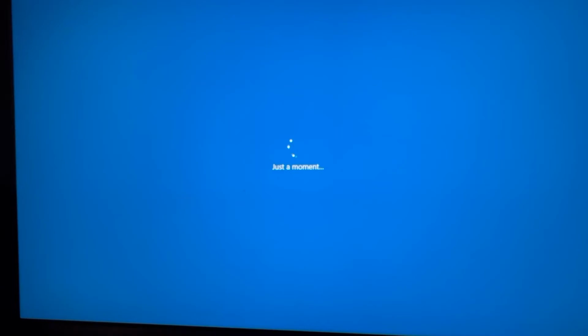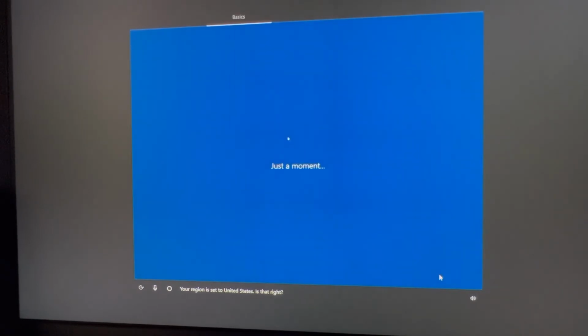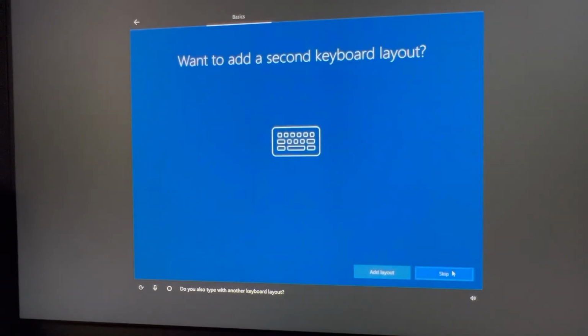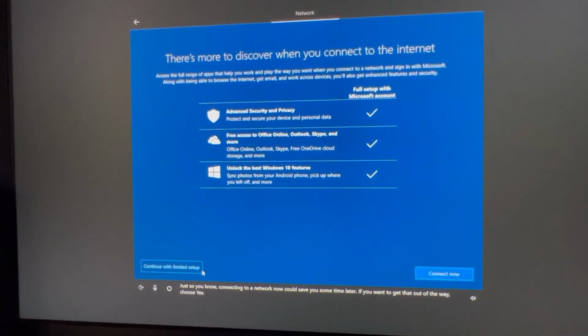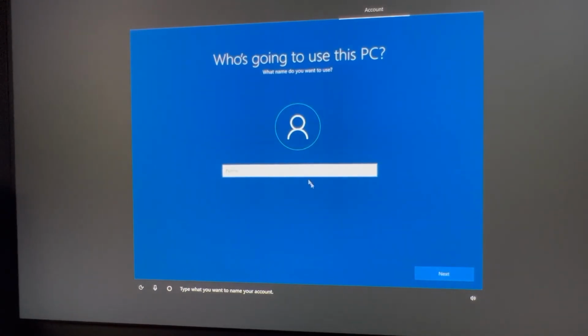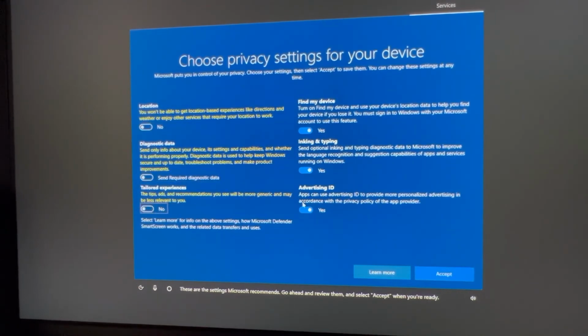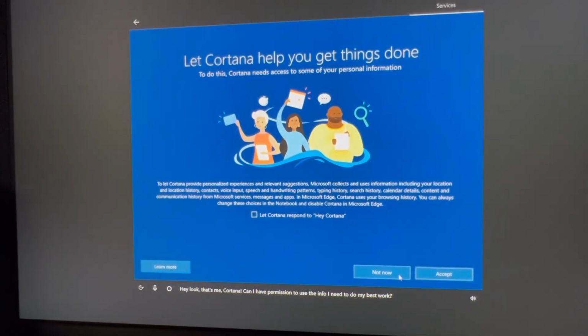This is the part where you should not have internet, in my opinion. Alright, select your region, follow along, whatever's on your country. Alright, comes in clutch. Continue with limited setup. You can name it whatever you want. If you want to put a password, go ahead. I don't like Cortana.